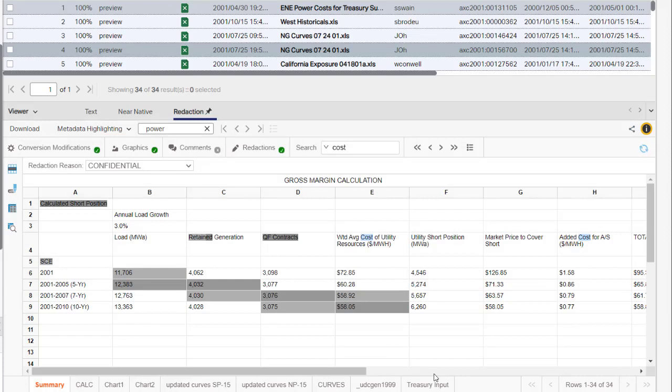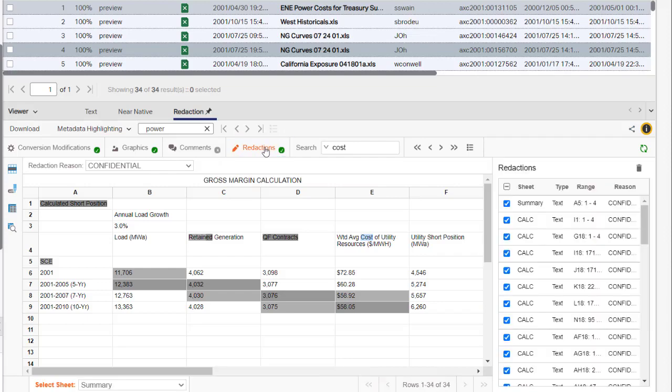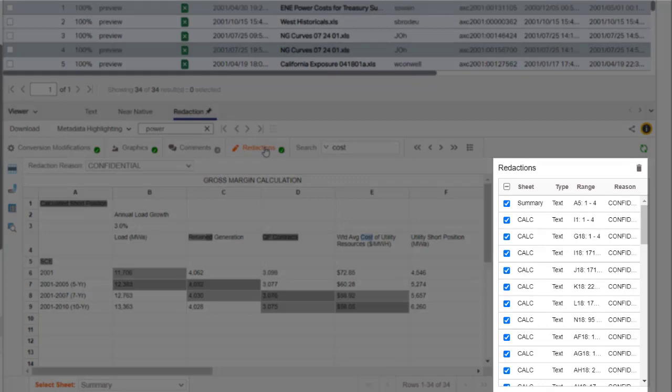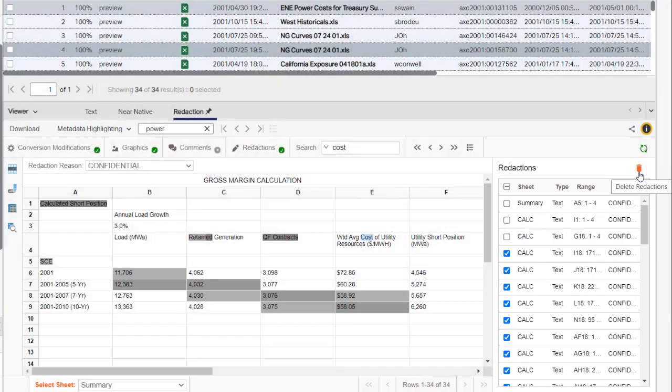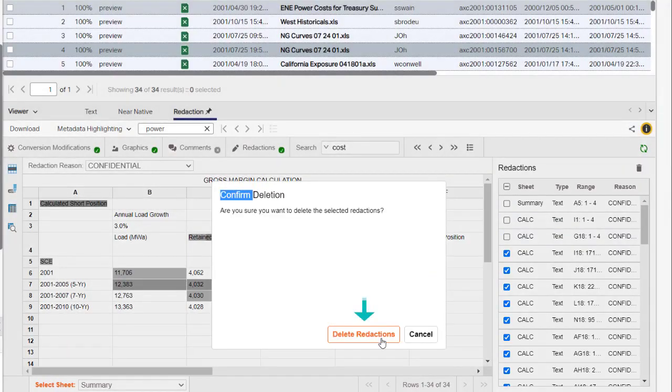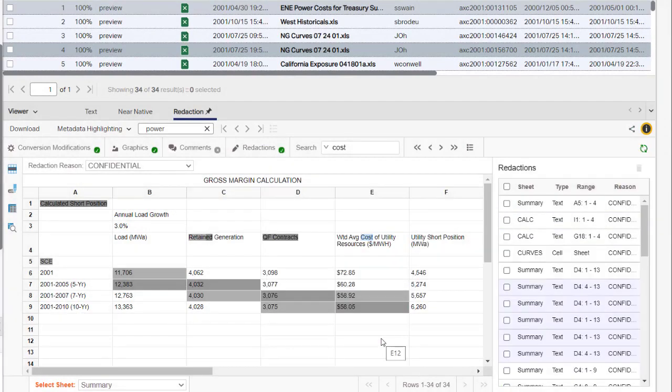You can delete redactions in the Redactions panel. To open the Redactions panel, click the Redactions button. Select a redaction or redactions, and then select the Delete button. Confirm your deletion by clicking Delete Redactions. To close the Redactions panel, click the Redactions button.